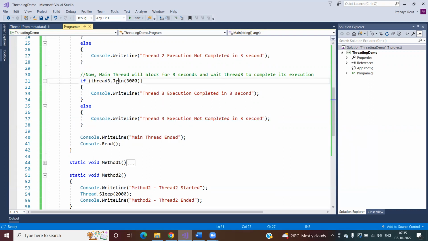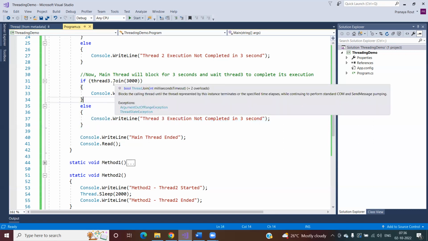But guys, this join method is only for blocking the main thread. Behind the scenes, the child thread execution is going to be completed in any scenario. Don't think that if this join method returns false, it means the child thread is not going to be executed. The child thread execution will continue as it is. It is only related to blocking the main thread execution.